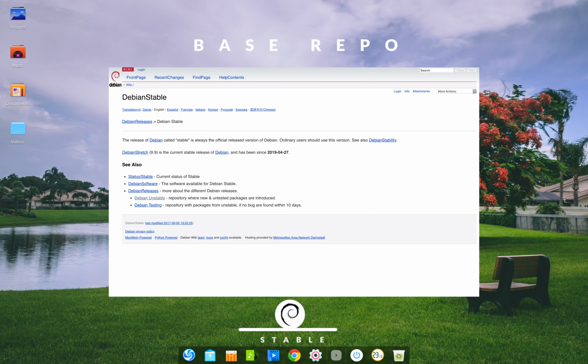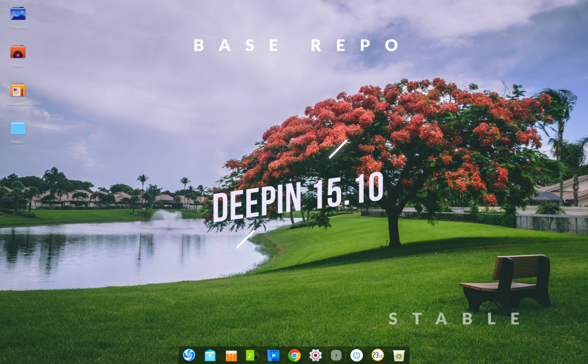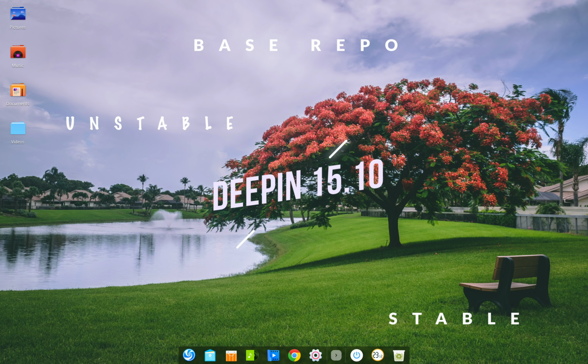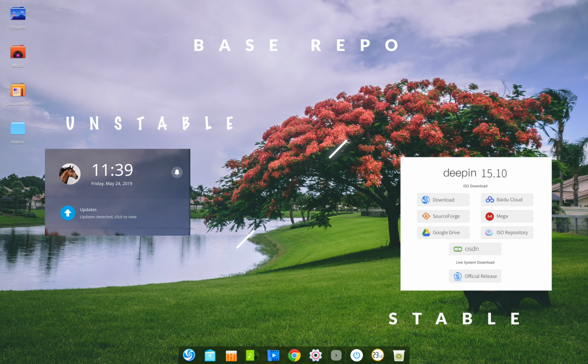Now, Deepin 15.10 has been released with both Debian stable and Debian unstable base. Old users who are on Deepin 15.9 unstable can update to the Deepin 15.10 unstable repo by doing a system update, but this will be supported only for 3 months. To get the latest version of 15.10 with Debian stable base, you can go to the Deepin website and download the ISO from there. The total size of the installation image is 2.4 gigs.